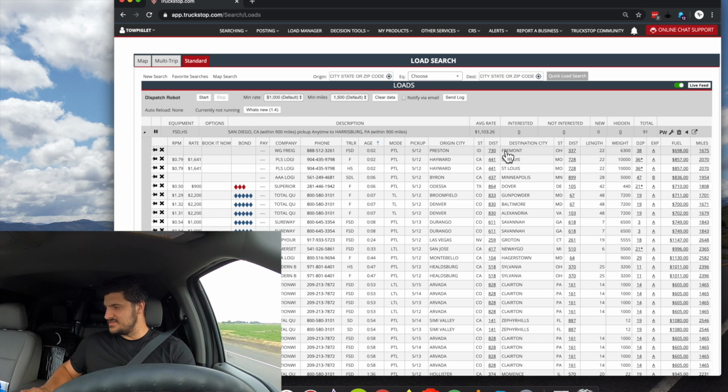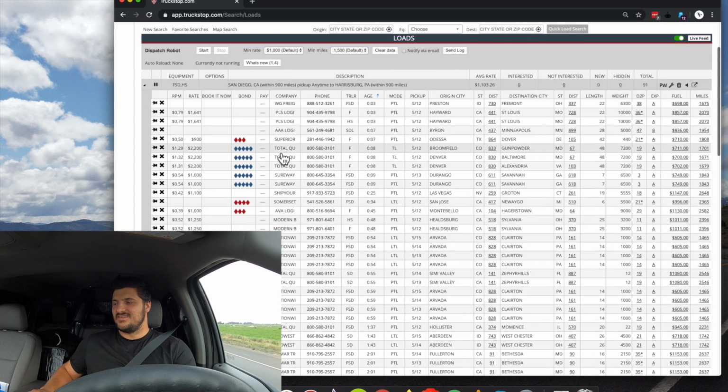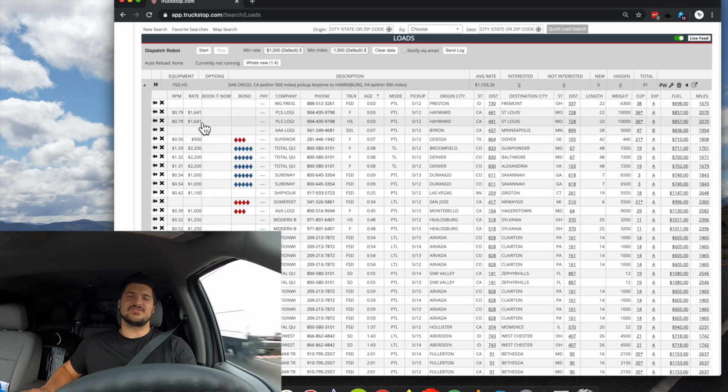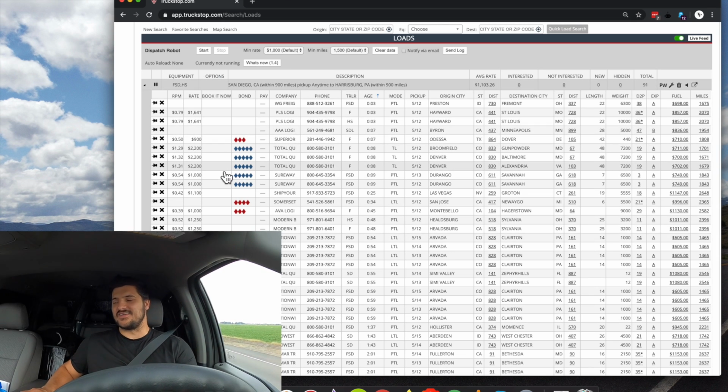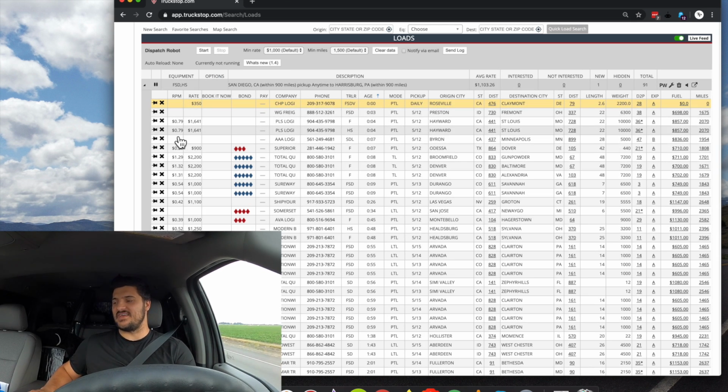Average, wait, what? Where is the rate? Hold on, did they change something? Oh, okay, so they just moved the columns. So rate is on the left next to Book It Now. Okay, so they're trying to get their Book It Now feature off the ground, I guess, Truckstop. I don't know, maybe it's a good feature, maybe not, who knows. And then, oh, they have a rate per mile.